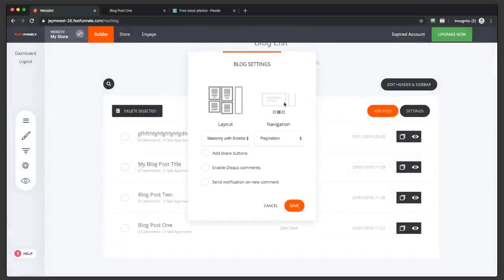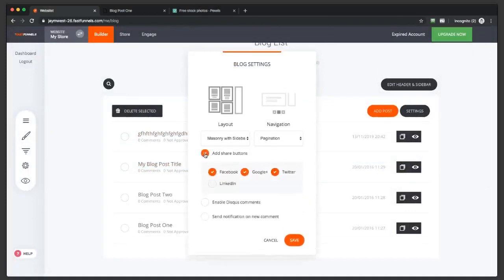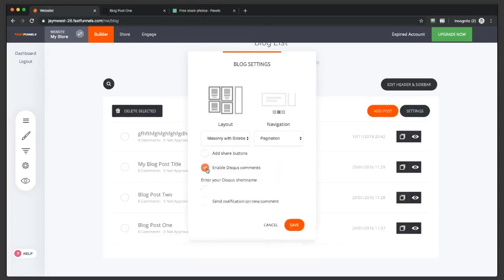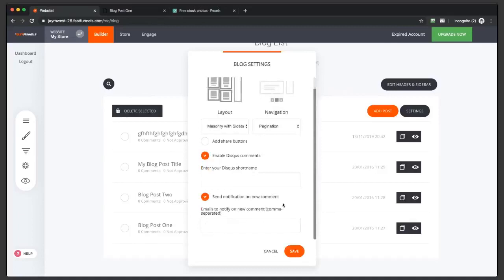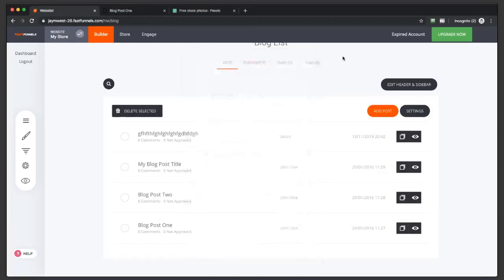You can choose layouts, for example, and whether you want share buttons to appear, which ones, whether you want Disqus comments in there as well. You just put your short name in there. You can use Disqus. And then you can get notified every time to any email, like multiple emails, for example, a virtual assistant or whatever. If you want them to go and monitor your comments, that can be done down there too.